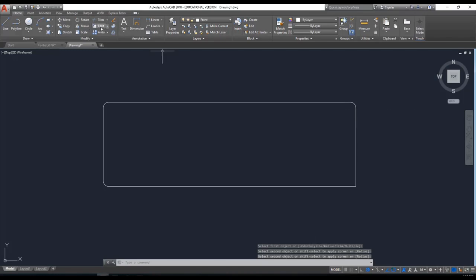So again, instead of clicking on each line, you can also just select those, I believe. Nope, I guess you do have to click on them. So you select them, and it will give you that radius, that round over.